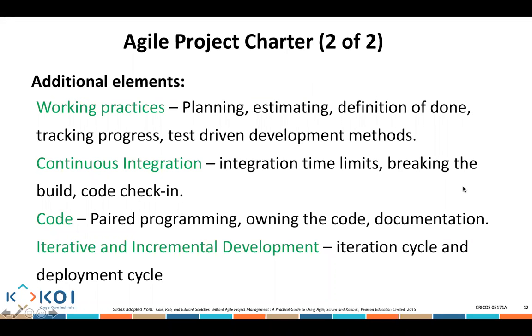Additional stuff to consider, the work practices. How are we going to plan? How are we going to estimate? How are we going to define something as completed? How are we going to track progress? How are we going to test what we're actually delivering in development? All of these are relevant work practices.